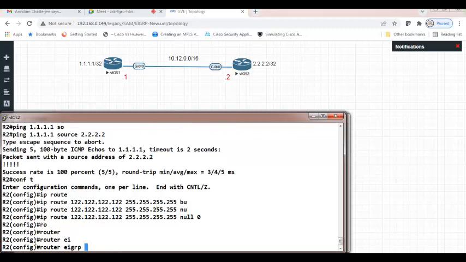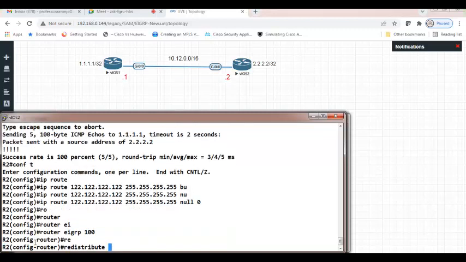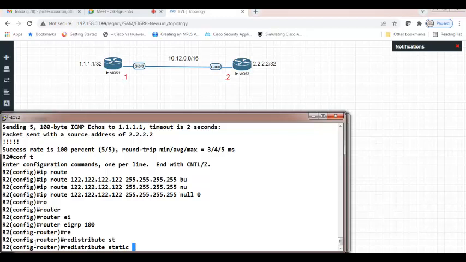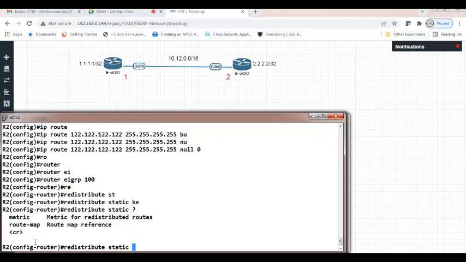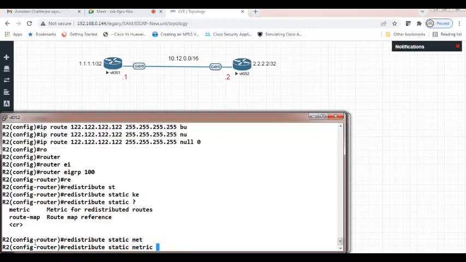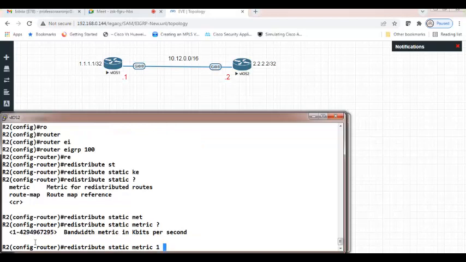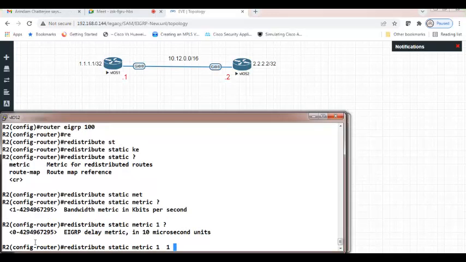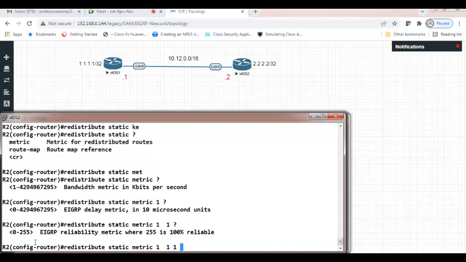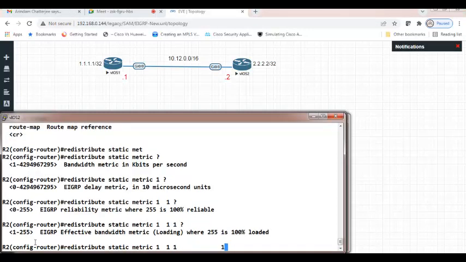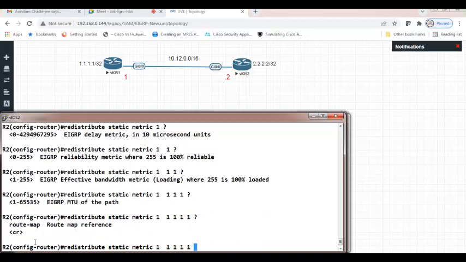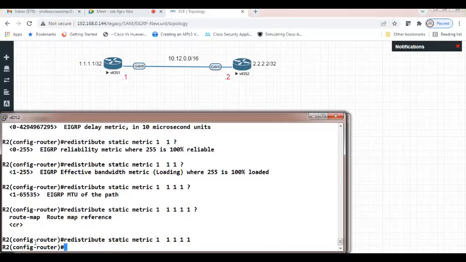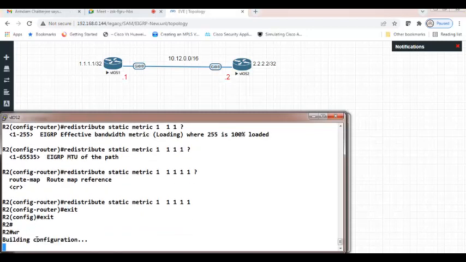Router EIGRP 100, redistribute static and then we'll say K values. K1 metric, K value is bandwidth 1, K2 is delay 1, K3 reliability 1, K4 loading 1, K5 MTU 1. There is no K6. Now I should be learning this route on R1.